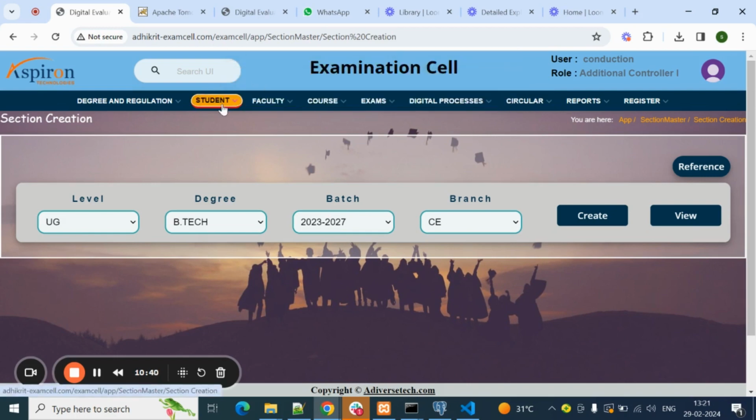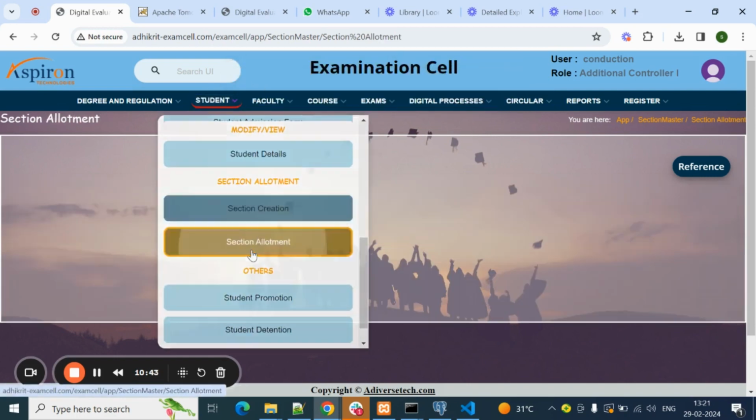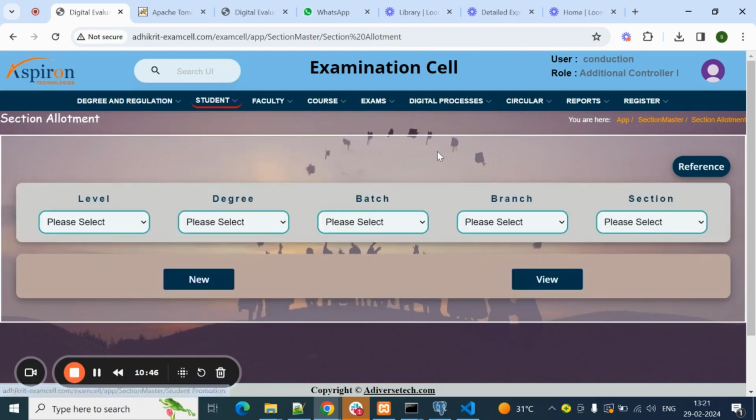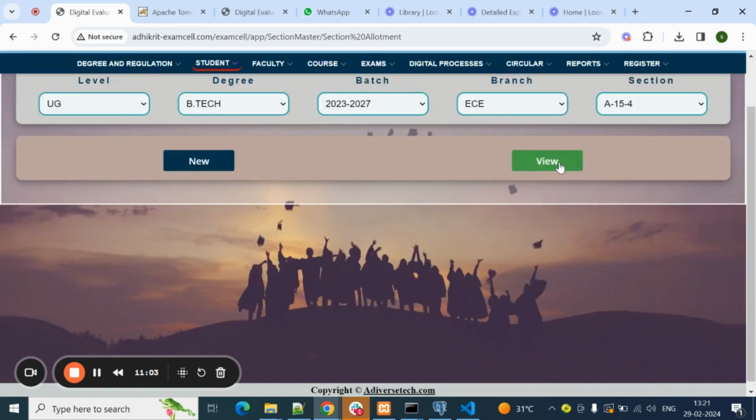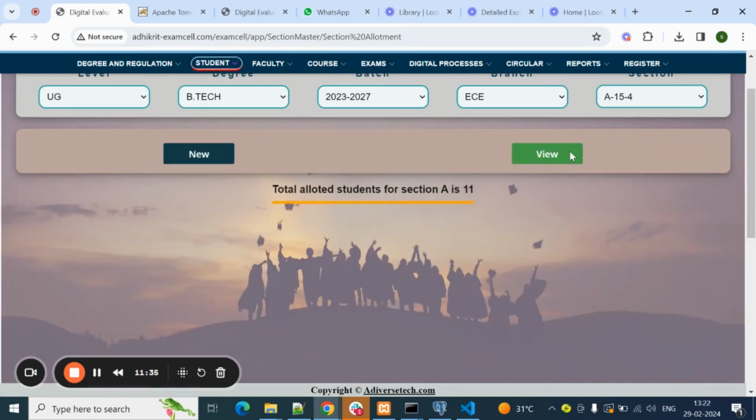Okay, now let's move on to section allotment. We have created sections and we have given a section strength also. Now we are going to allot those sections to the students. Click on view if you want to check how many students are allotted in this particular section, and click on new if you want to allot students. Now I'm clicking on view directly.